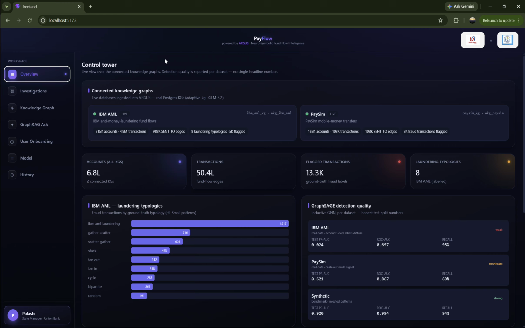The first thing we can see here is an overview, which is effectively a control tower. It shows us how many DBs we have connected. So DBs are strictly in Postgres, as they have the ability to mold into primary keys and foreign keys. Here we have chosen IBM anti-money laundering data and PaySim data, which are openly available on Kaggle.